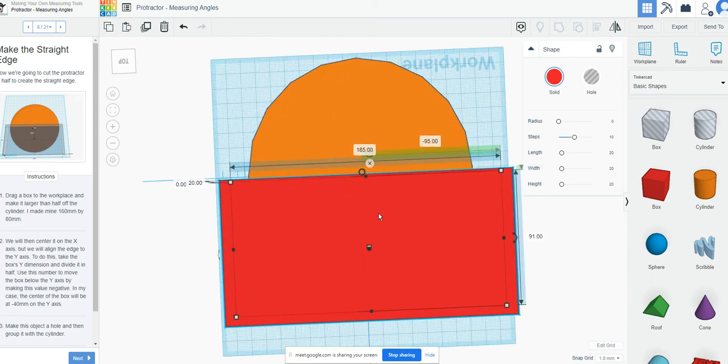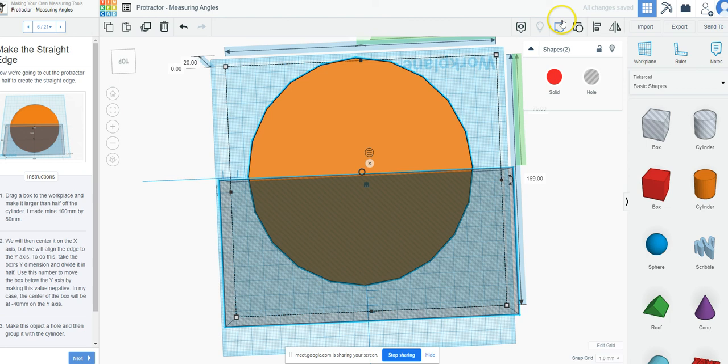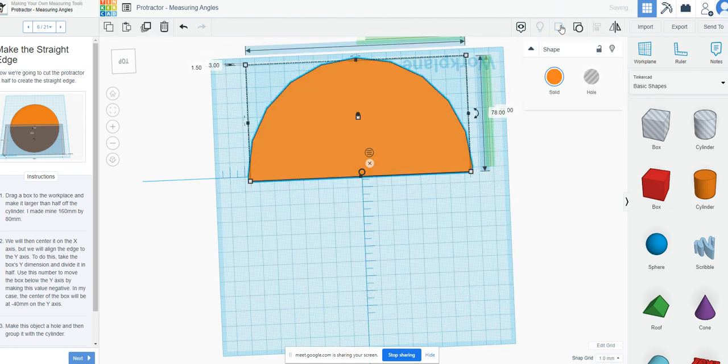Yeah, okay. What we're going to do then is turn the box into a hole. We're going to select the circle also. And we're going to go ahead and group them. And guess what's going to happen to the circle? Pow. We just chopped our circle in half. It's gone. All right? Hot diggity.